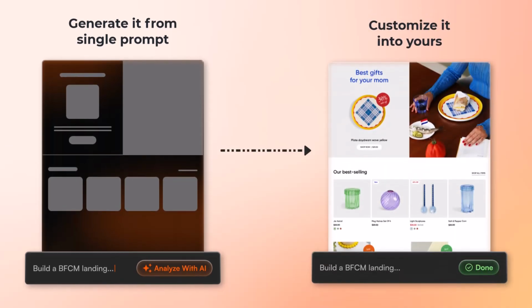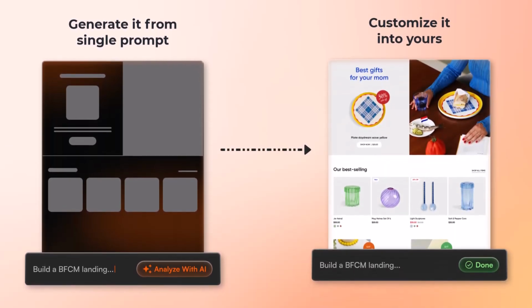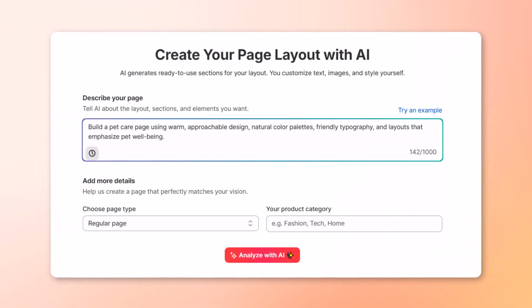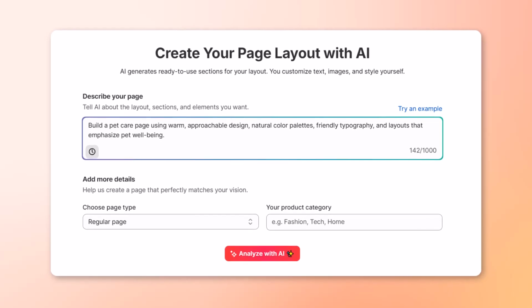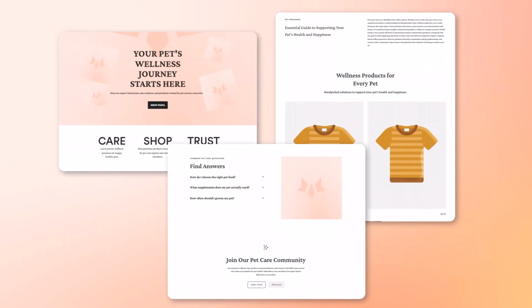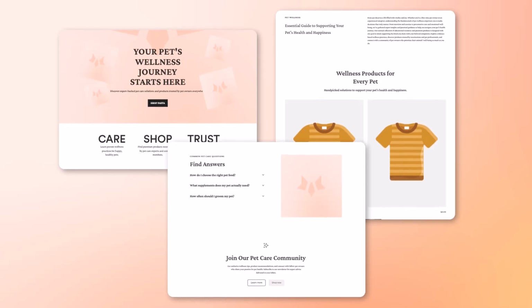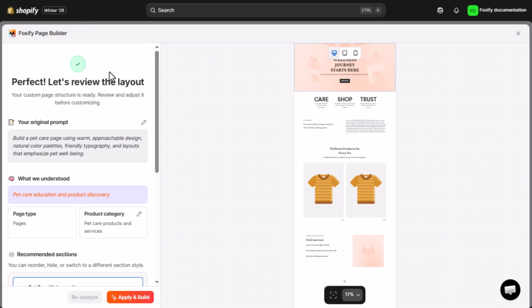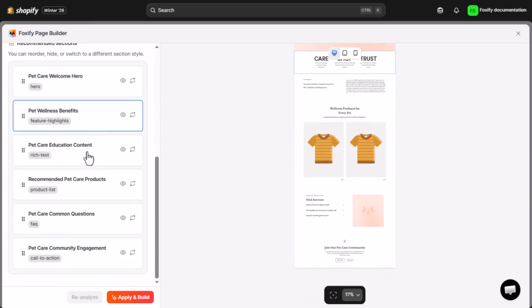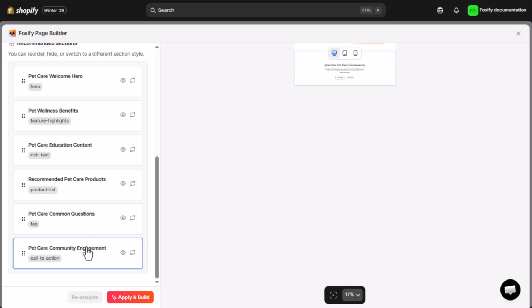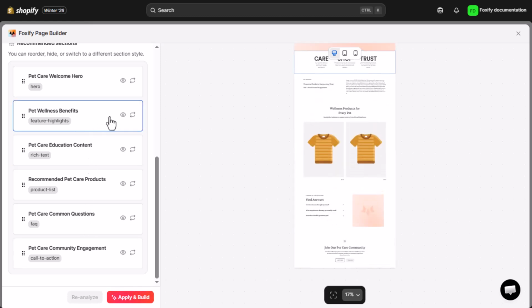The AI Layout Generator helps you turn an idea into a complete, conversion-ready page layout in seconds. Instead of starting from a blank canvas, you simply describe the page you want, and Foxify's AI builds the structure for you. You can preview the recommended sections, regenerate the layout, remove sections, or click Apply to build the page and customize it using the drag-and-drop editor.